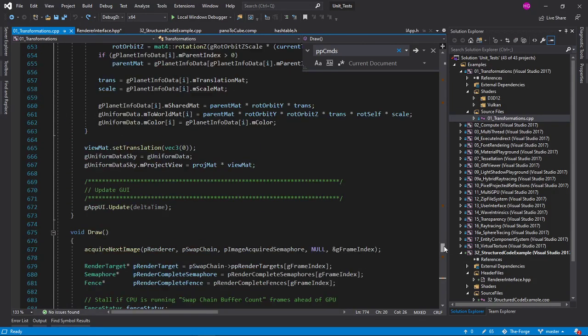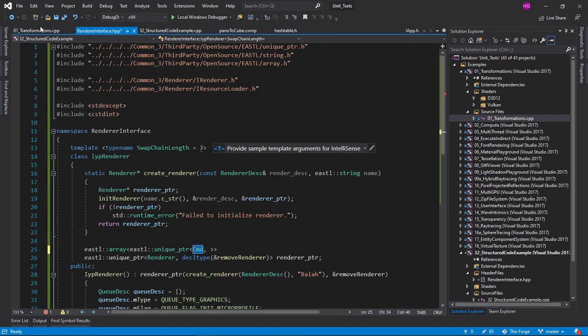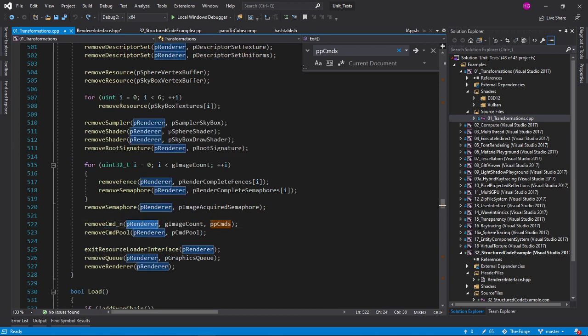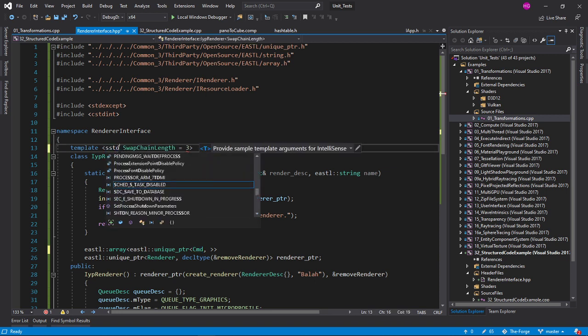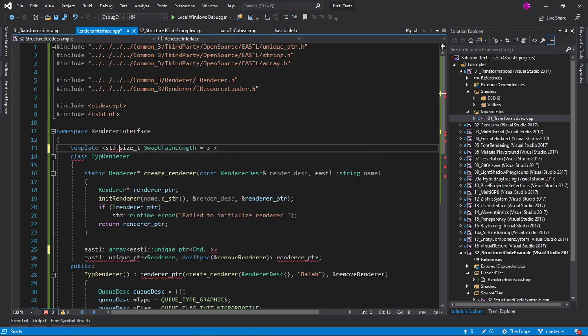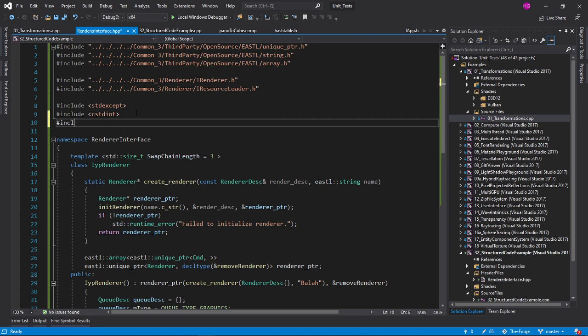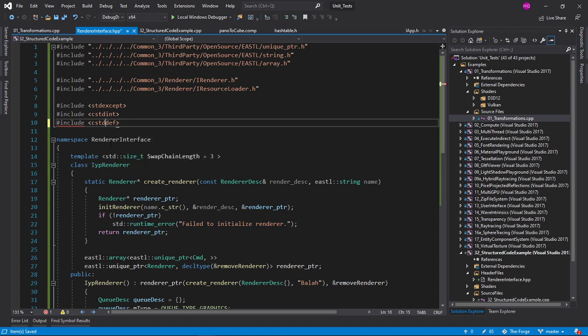So we probably have some way of deleting our commands. We have our commands. Okay, remove command N. That is what we need to do. That is our deleter there. I bet it needs a renderer. Yeah, it does. So here's the trick to do this. That's going to be size_t. And for size_t, I'm going to include cstddef just to define it.